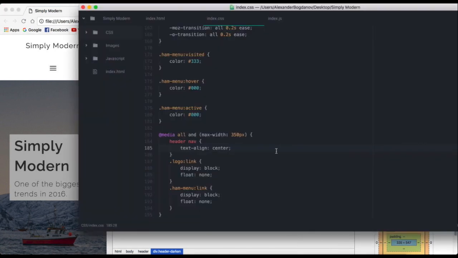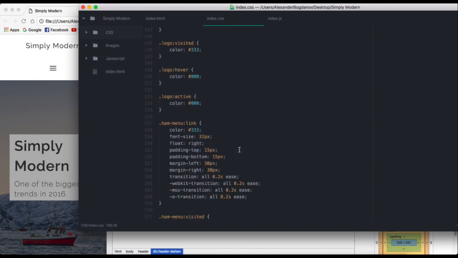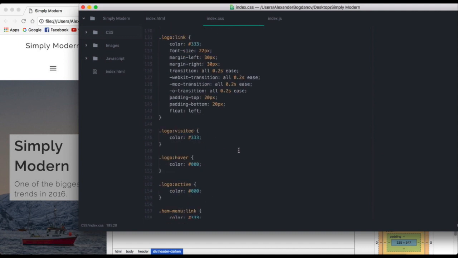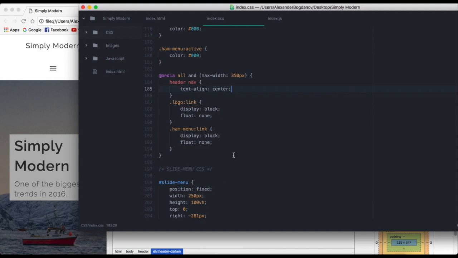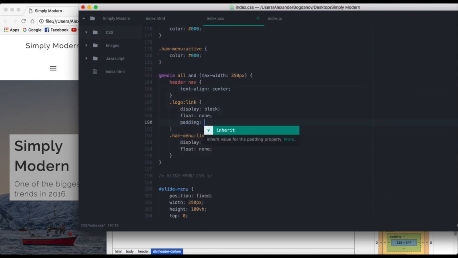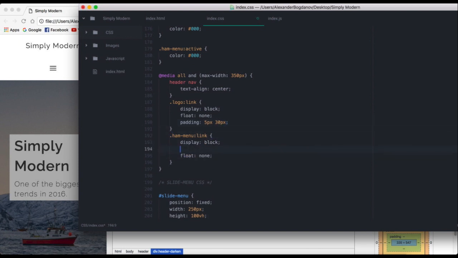There's such a big margin for some reason. Oh yeah, okay. So what we're gonna do is we're gonna remove. Actually, what's the margin, padding? So the padding is, there's no padding. So it's gonna have to be... Oh my god. Padding 5 pixels, 30 pixels, and basically the same here. Padding 5 pixels, 30 pixels.